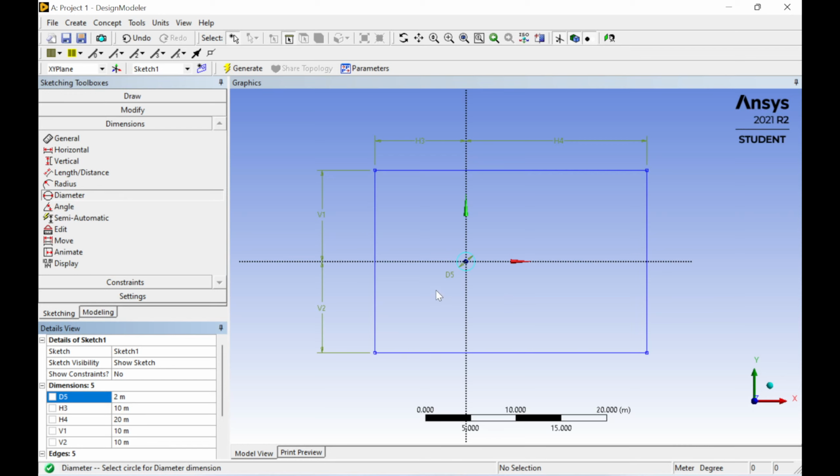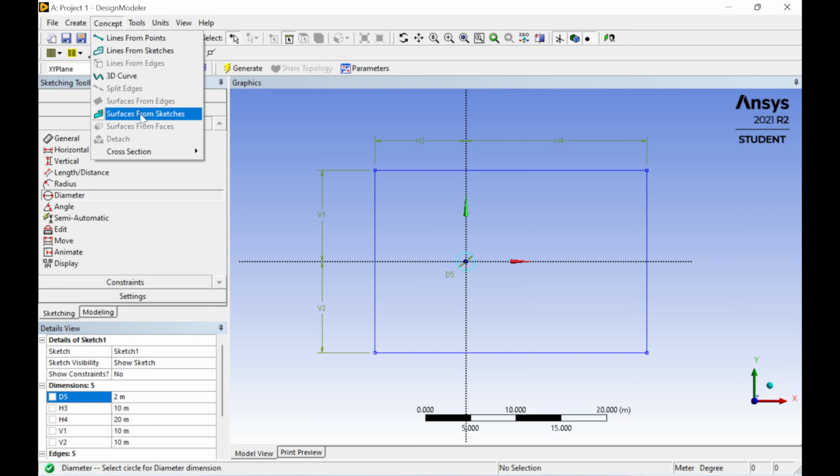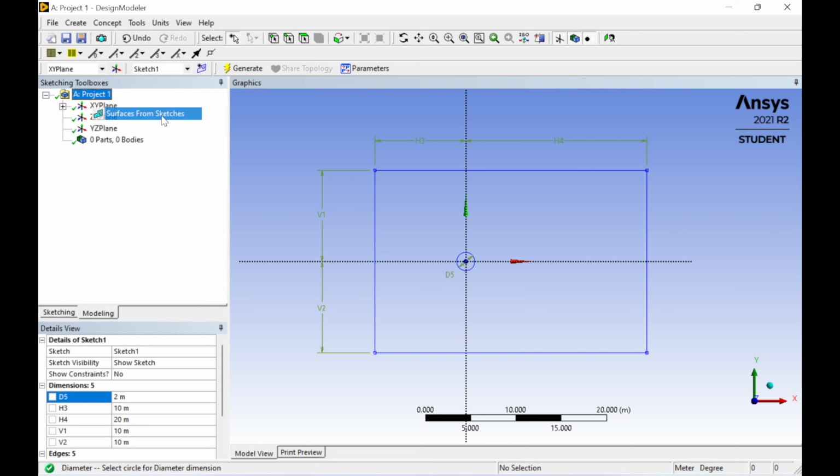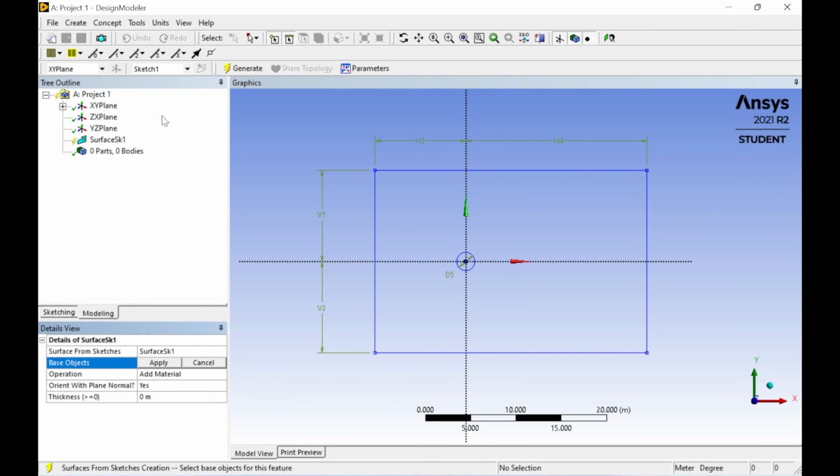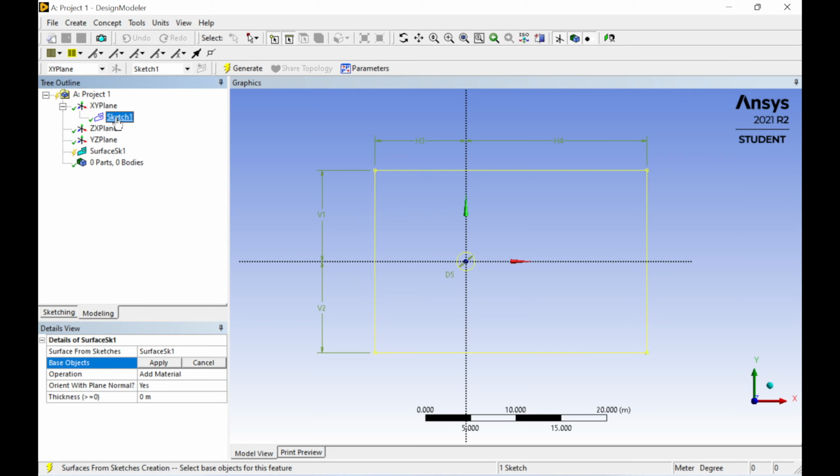All right. Now, well, these are just basically a bunch of lines. Now I have to make a surface, and basically tell Ansys where my domain is. So I'm going to go to concept, surface, surfaces from sketches, click. All right. And then I go here to XY plane, sketch 1, and then I can go here and basically just apply.